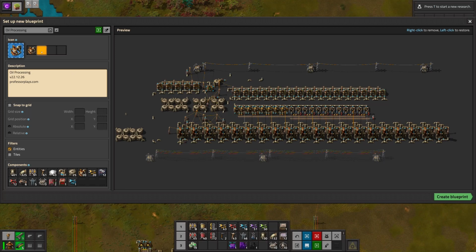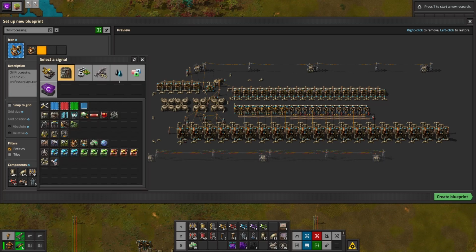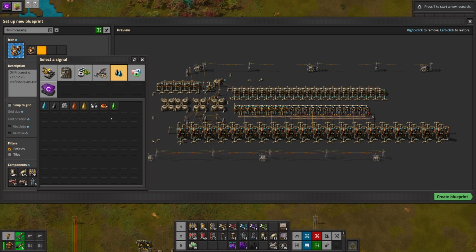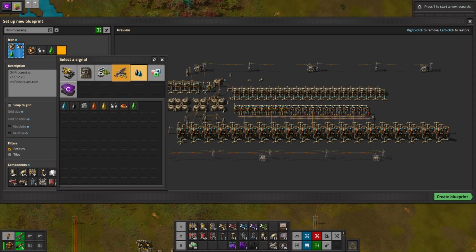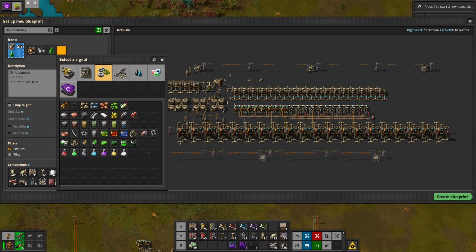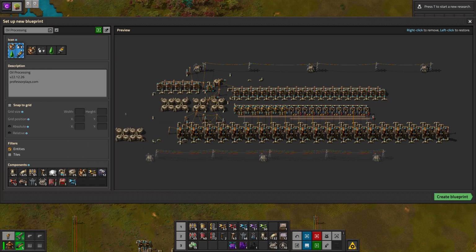And then what do you want for the icons? This is what shows up when you go to your blueprints. So if that's what you want, that's fine. If you want more in there than that, you can put more in there. So maybe it creates petroleum gas, it creates lubricant, it makes, I don't know, I'm just kind of guessing things here. It makes rocket fuel. I don't know, whatever you want. That's what the icon will look like now. And then say create blueprint.